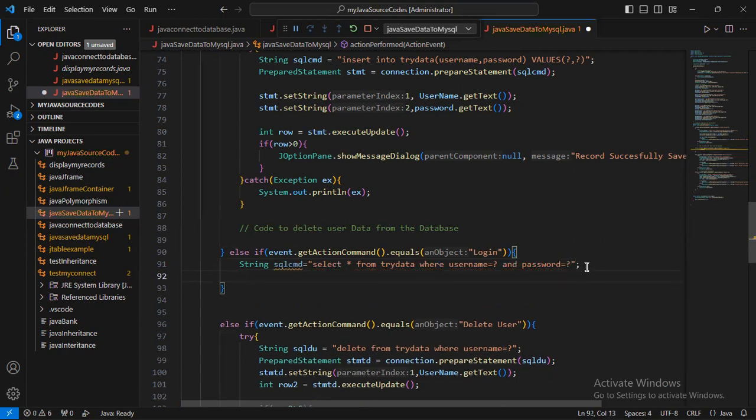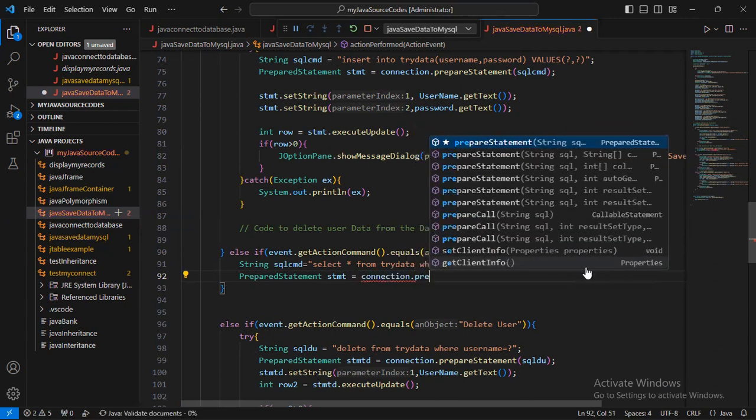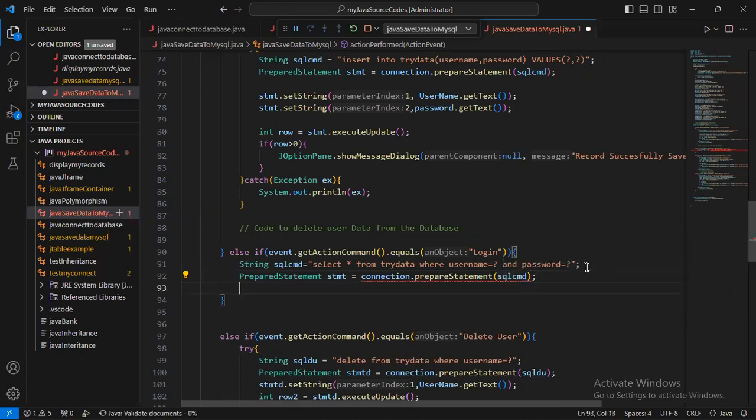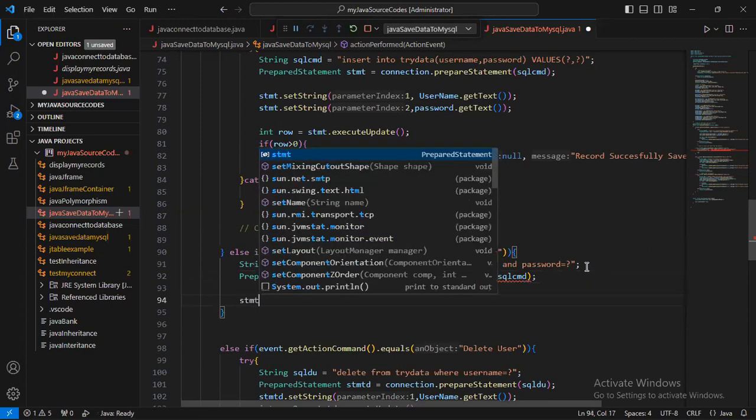Now we have to create our statement to execute this. So say PreparedStatement stmt is equal to connection, that's the connection created. So prepared statement, then we put the query here, SQL CMD. Then when we finish the statement we created, what do we want to do?